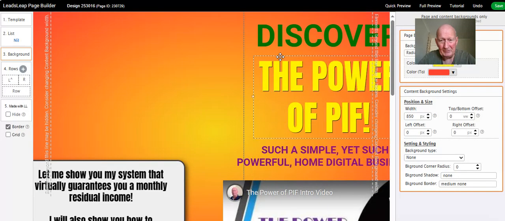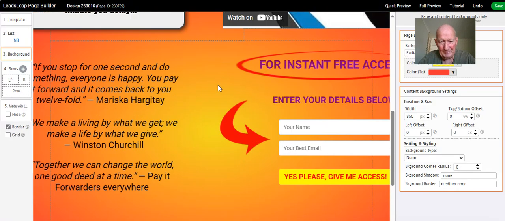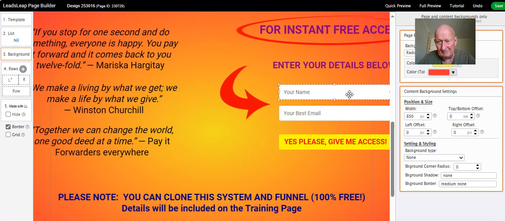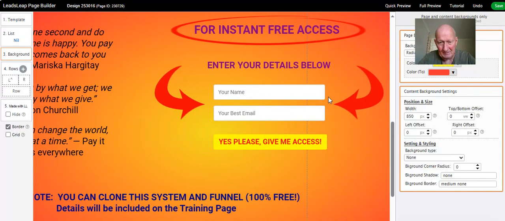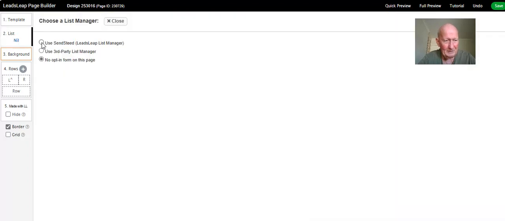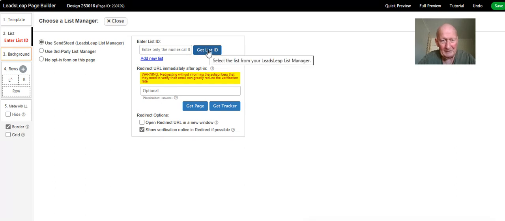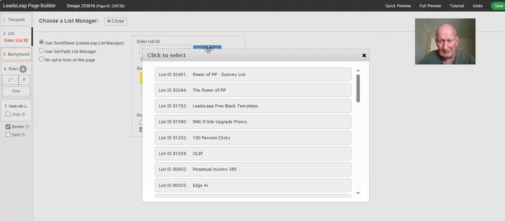So what we're going to be doing here is, obviously on the lead capture page there is room here for people to put their name and email to go onto your list. So we need to marry that list up with your list, so the list that we just created. So you come over to the left hand side here and you'll see list. At the moment it is nil. You click on the top radio button because we're going to use SendSteed, which is the leads list manager. Click on that little button there, then click on the Get List ID, and the list that you just created will be right at the top. Here's the one I created, so you just click on it.